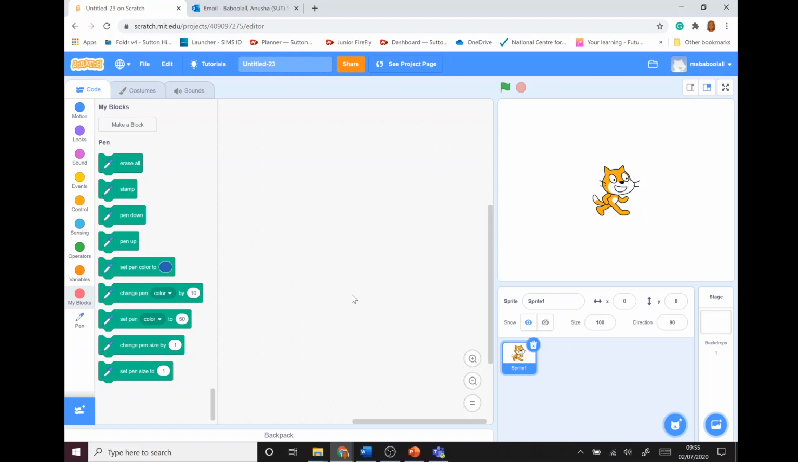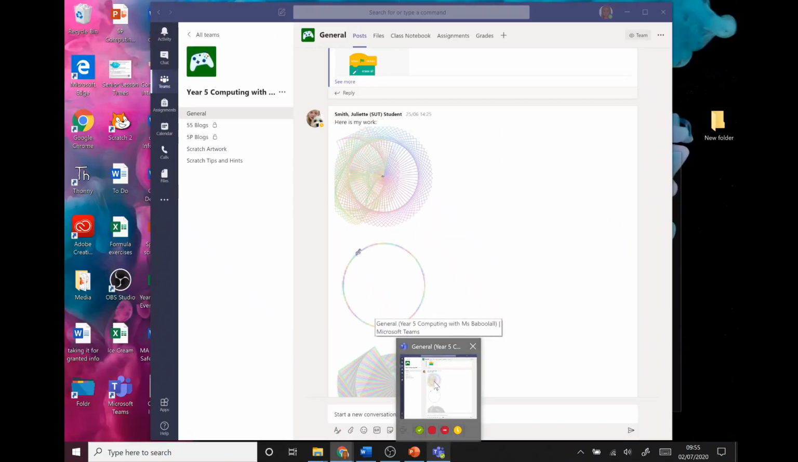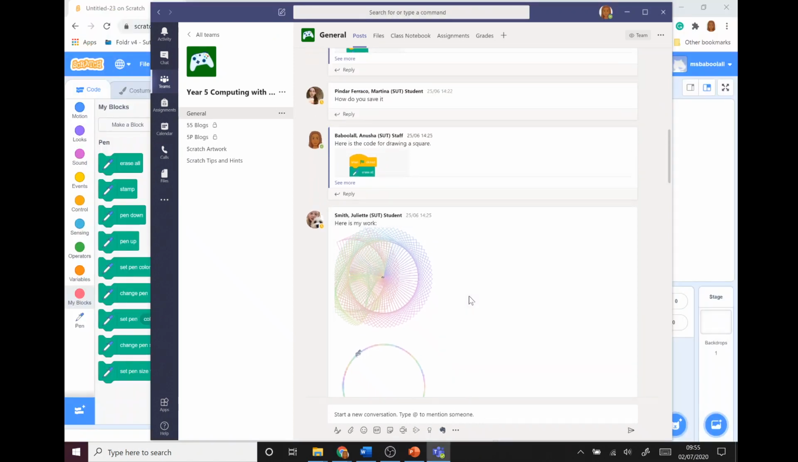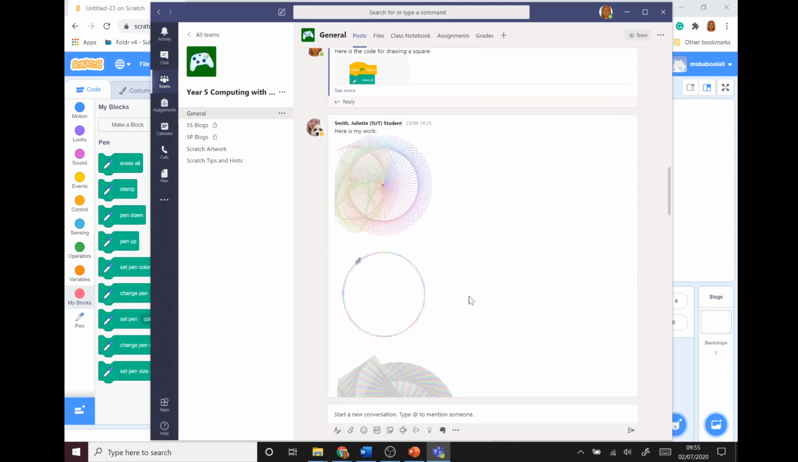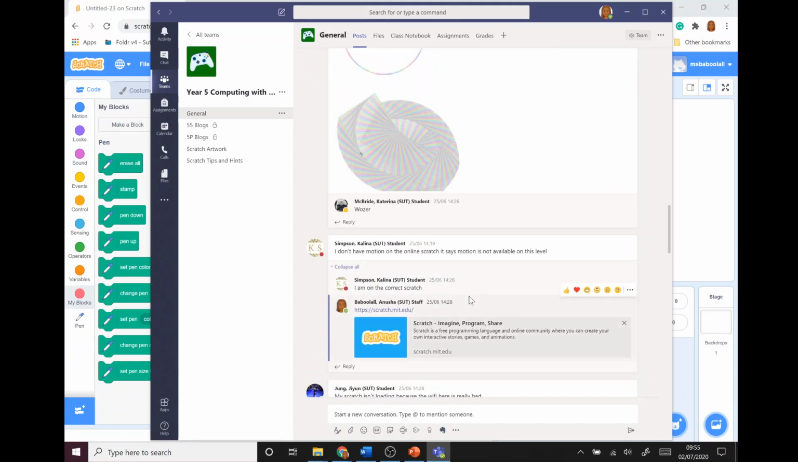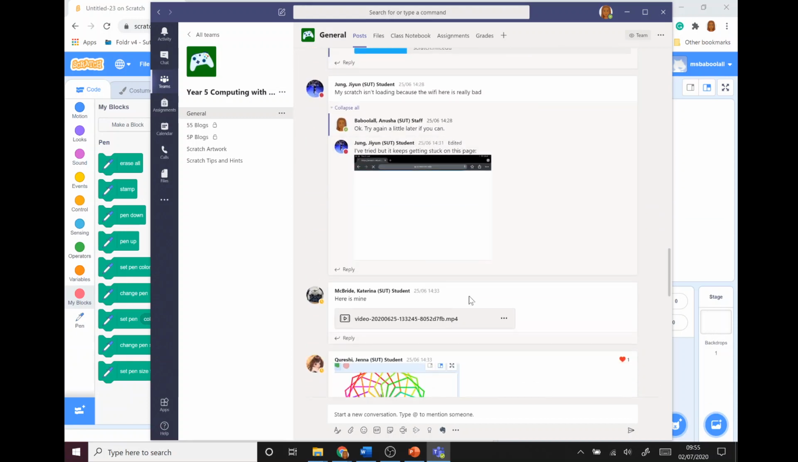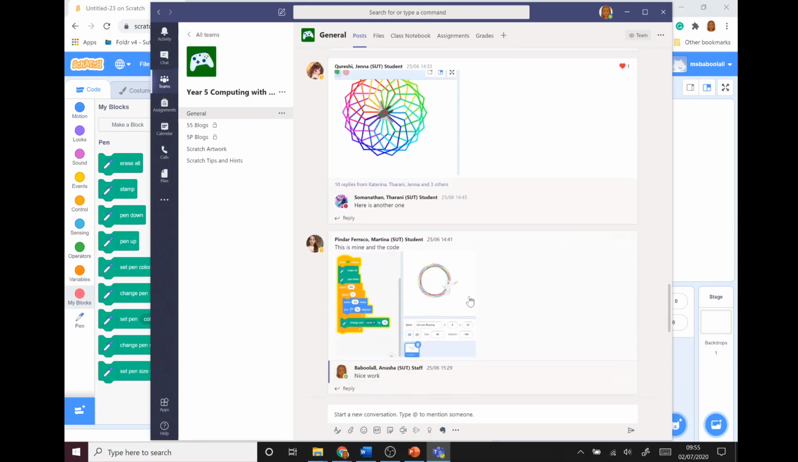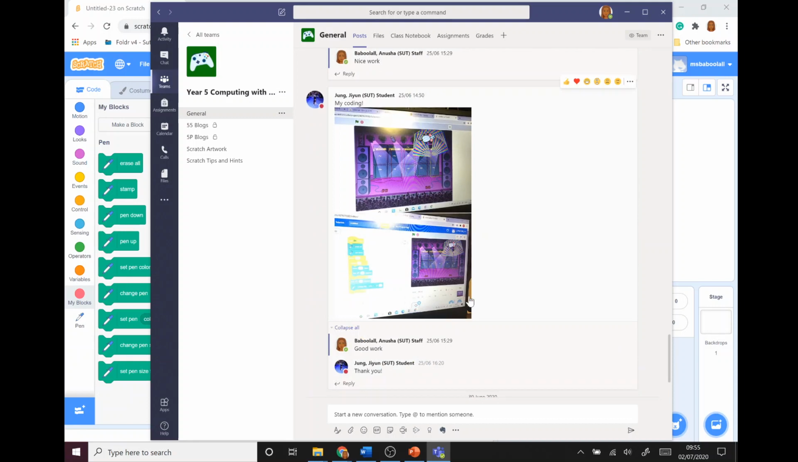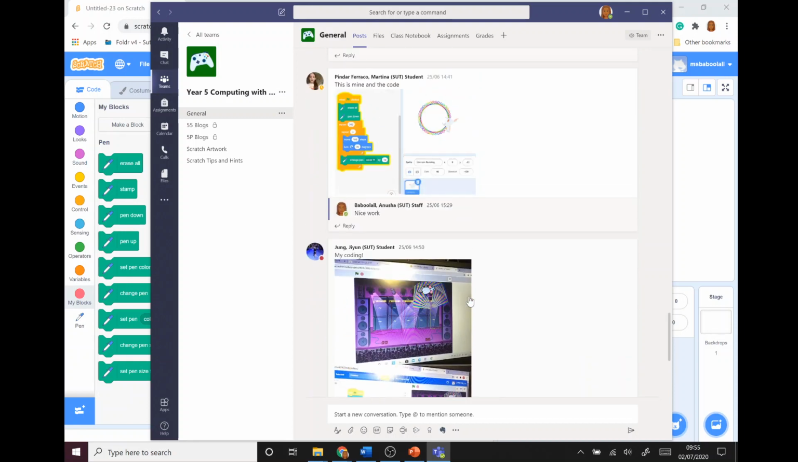So, last lesson, you guys had a go at drawing some artwork using Scratch, and I could see that some of you have posted your work on the Teams page, which is brilliant. It's really nice to see the amazing things that you have created. Some of you have posted videos and pictures, which is lovely. So you are going to continue working on Scratch today.